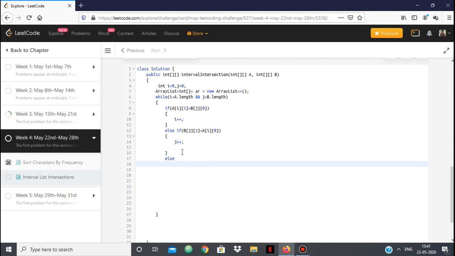So in this else part, intersection is there. First we'll calculate the intersection. The intersection interval will have two elements: the start point of the intersection and the end point of the intersection. Let's just write it down. First we'll collect our interval in an array, and let's call it p, new int of size 2. p[0] will be the start point, p[1] will be the end point.